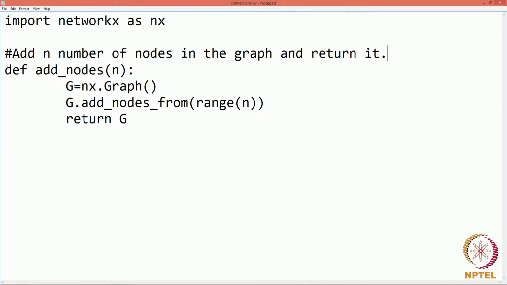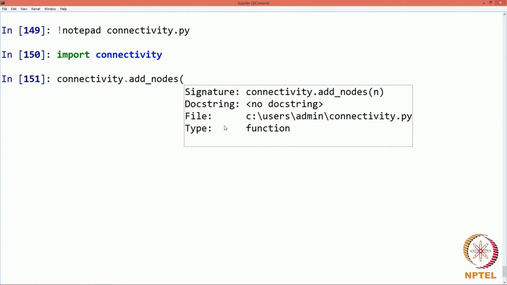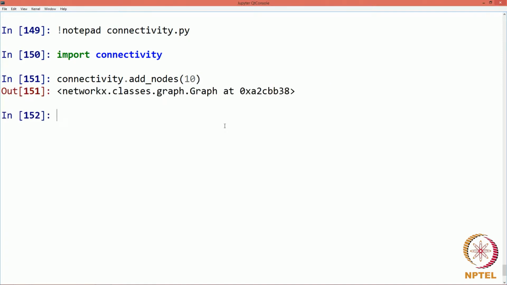Perfect. So let us save it and let us come back to our window. What we need to do now is import this file. We import connectivity. So this gets imported. Let us call our function. To call our function, we have the syntax connectivity.function_name. Our function name is add_nodes, and let us say we want to add 10 nodes in the graph. We execute it.